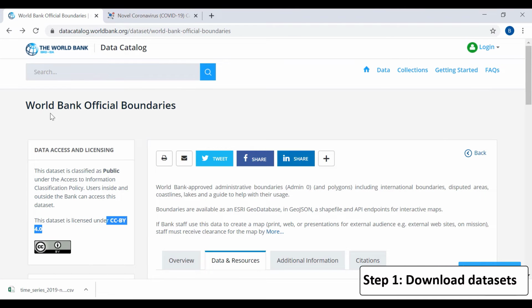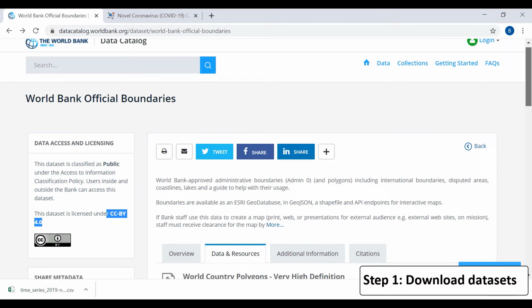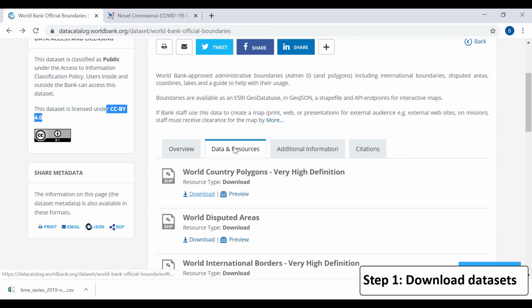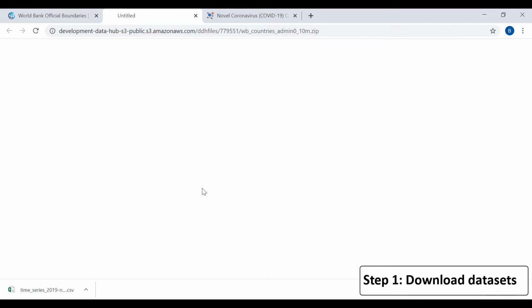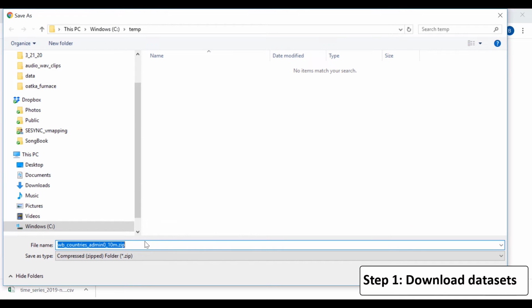Over here, I have the World Bank official boundaries, and again, links to all these data sets are available in the video description. And I'm going to click on the tab that says Data and Resources, and I want the world country polygons very high definition, and I'll click Download here. And it's going to give me a zip file, and again, I'm going to put it in the same directory, C:\temp.